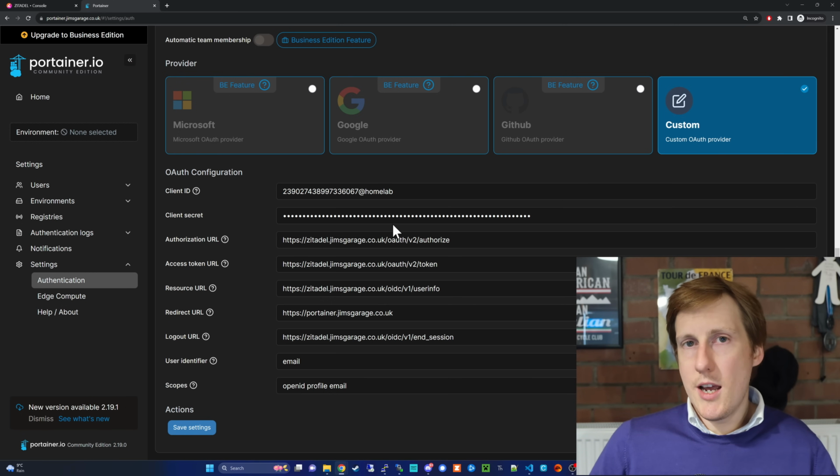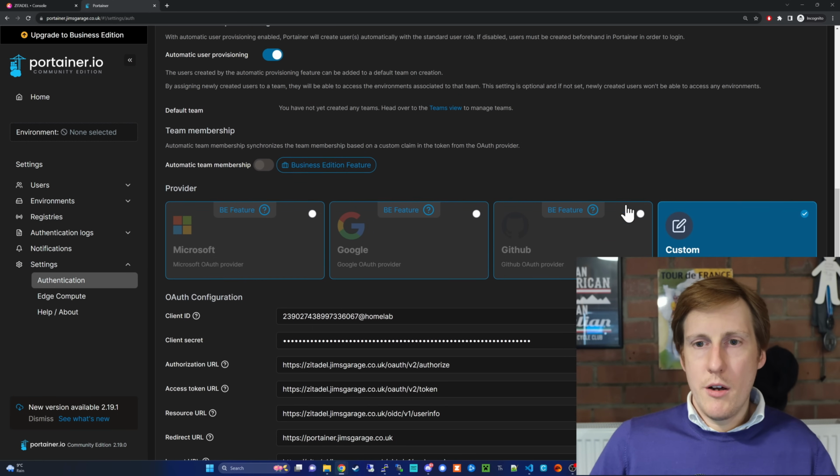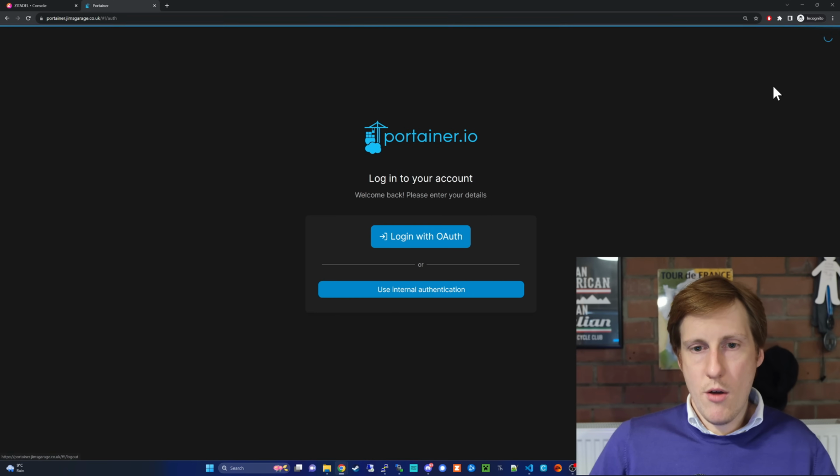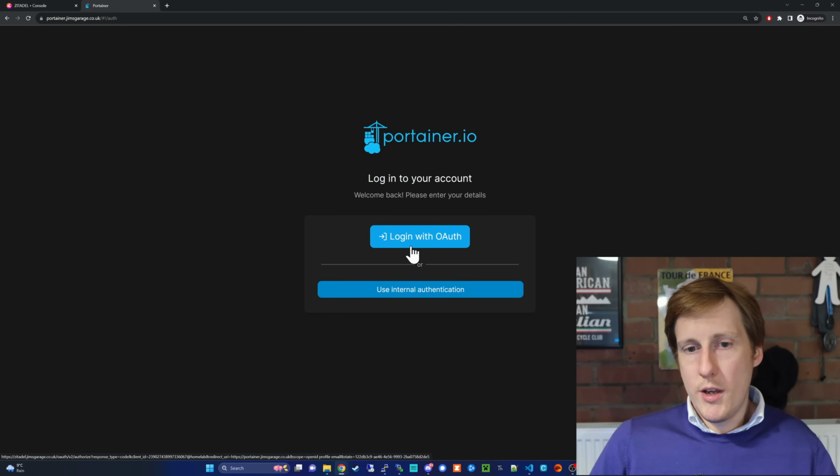So let's quickly test that this is now working, and then we'll go back into Zitadel to look at more of the features. So I'm going to test this by going to the top. I'm going to hit admin and I'm going to hit log out. And now once you've logged out, you'll get this button come up that says log in with OAuth, which you'll have seen before if you followed my Keycloak or Authentik videos. So with any luck, I can click login with OAuth and it's going to take me now through that process. It's going to create the user, which should be admin at Zitadel, and we should be back into Portainer with one click.